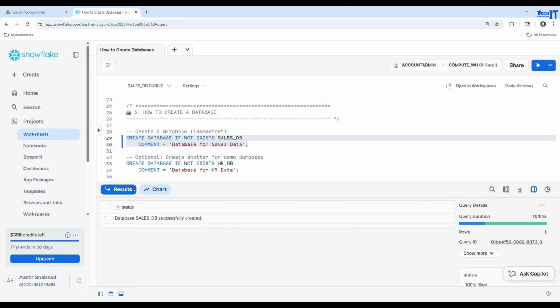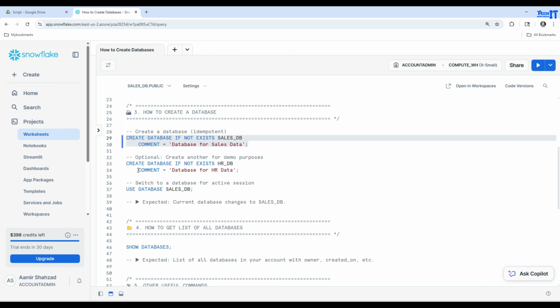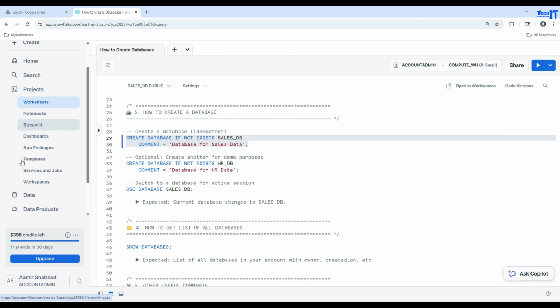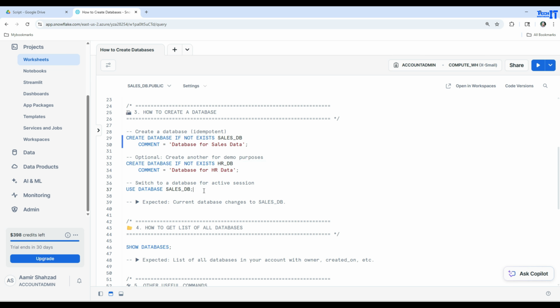Now there are a couple of ways to take a look. One, I can go back to the data tab and take a look from there, or we will take a look later how to use show databases. Now I'm going to go ahead and create another called HR_DB, and there is another one. Okay, let's create this one first.